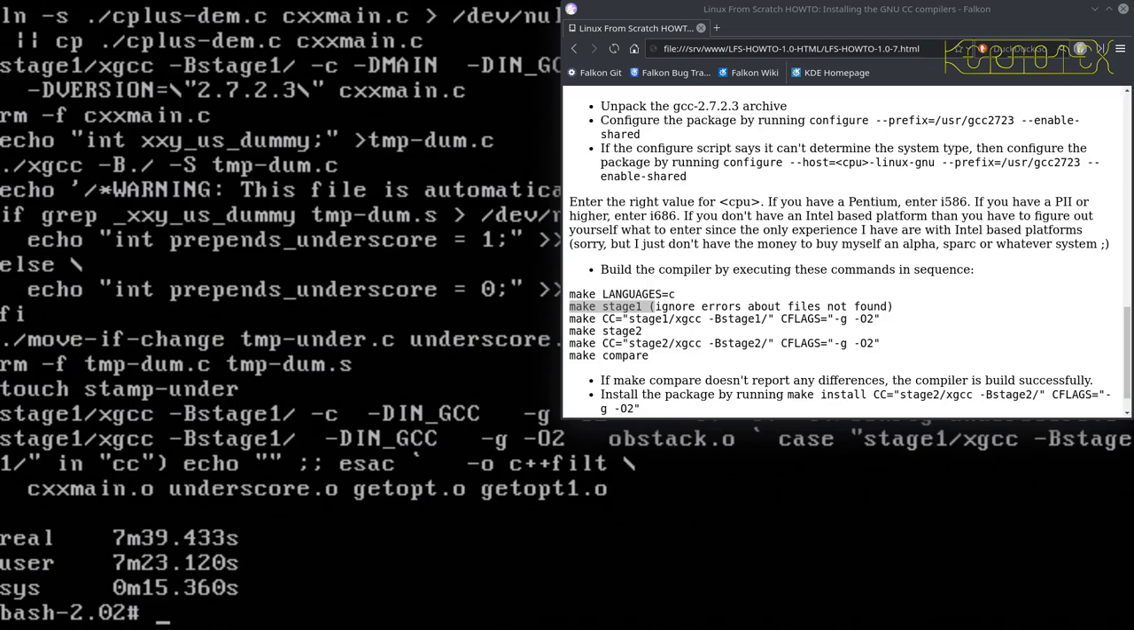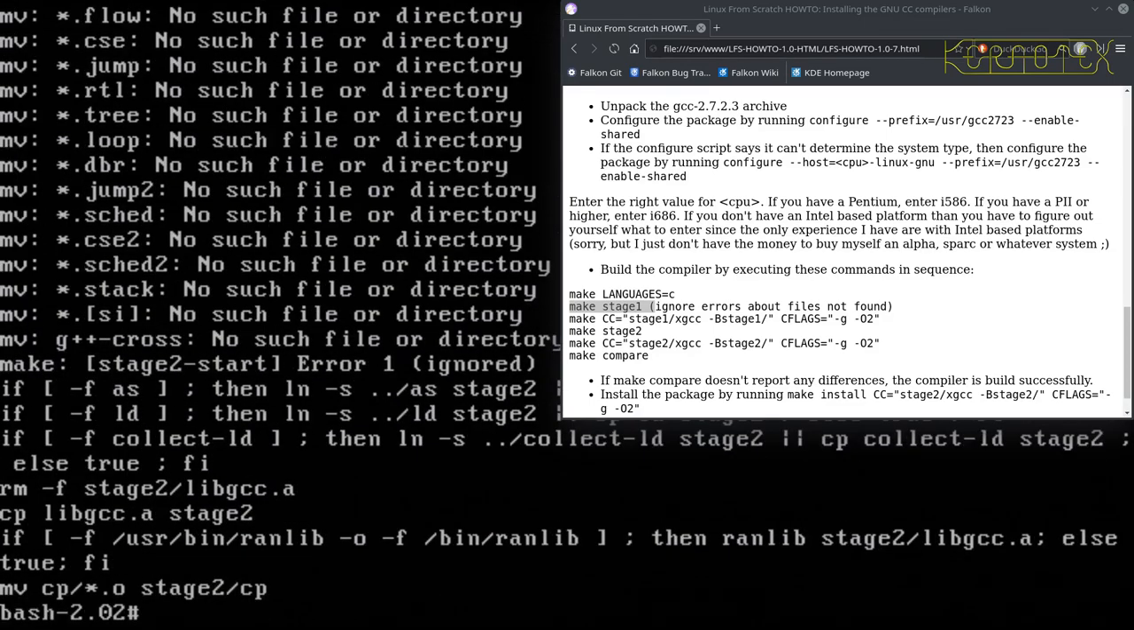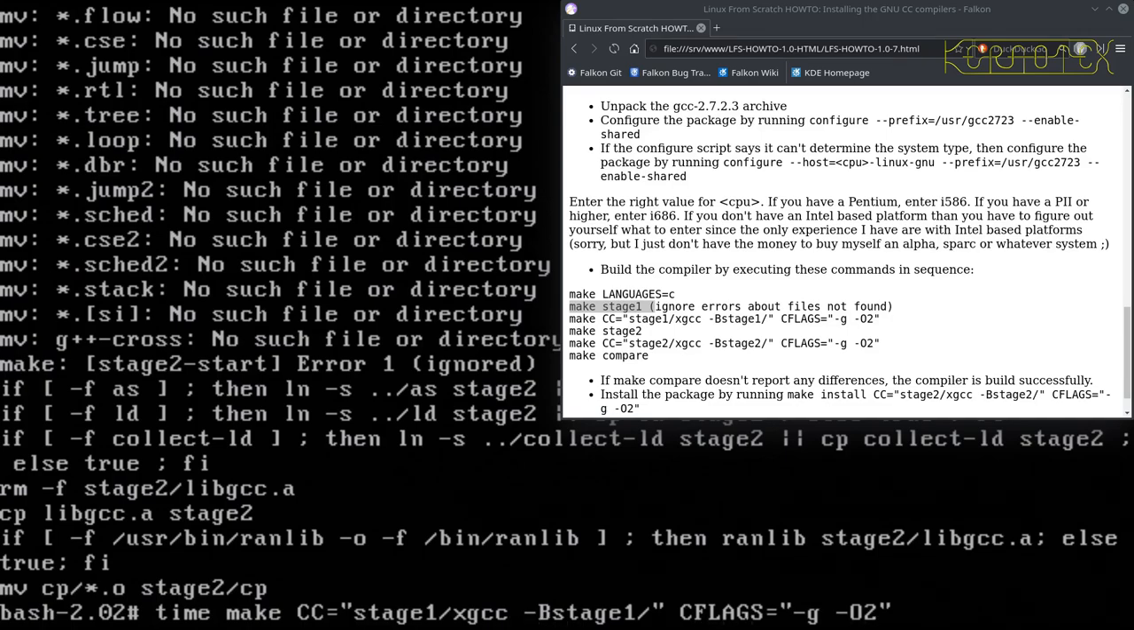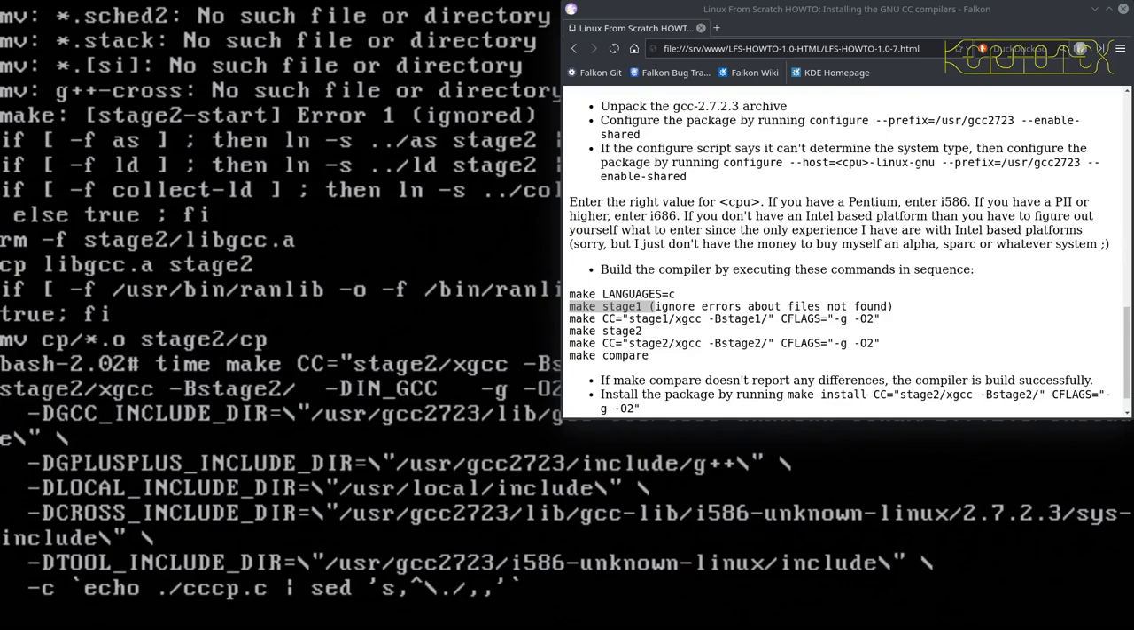Okay, that's done. So now we can run stage two. And again, we've got some no such file or directory. But I presume we can just ignore the errors about these files not being found. So I'll just run the next command for stage two. Change that one and that one. The rest is the same. Let's just double check. Make GCC equals stage two GCC. Yep. So wait for that to finish.